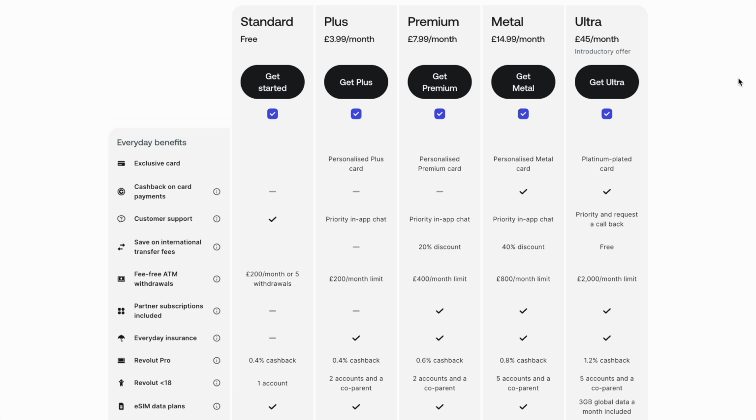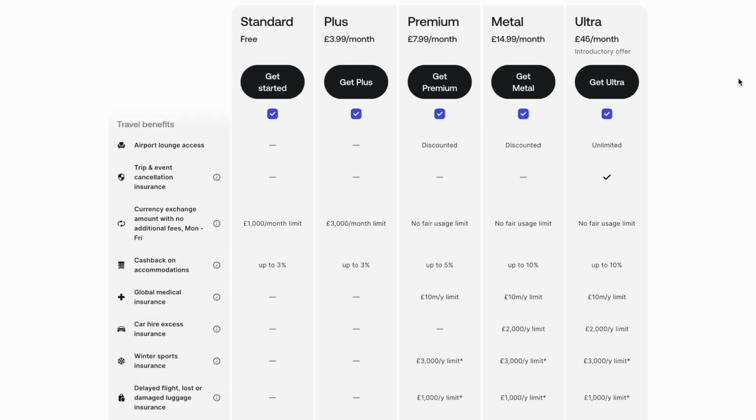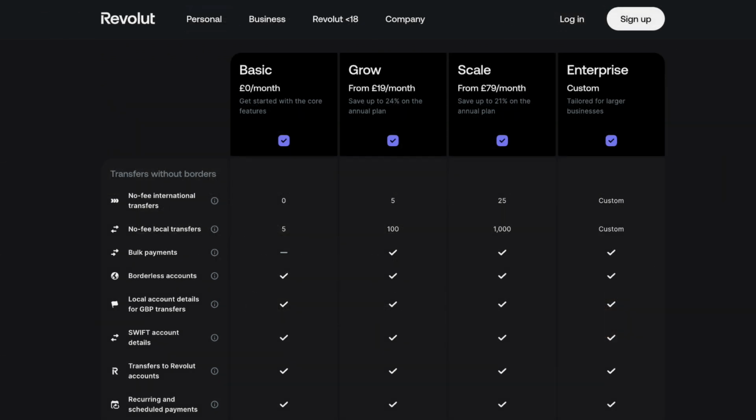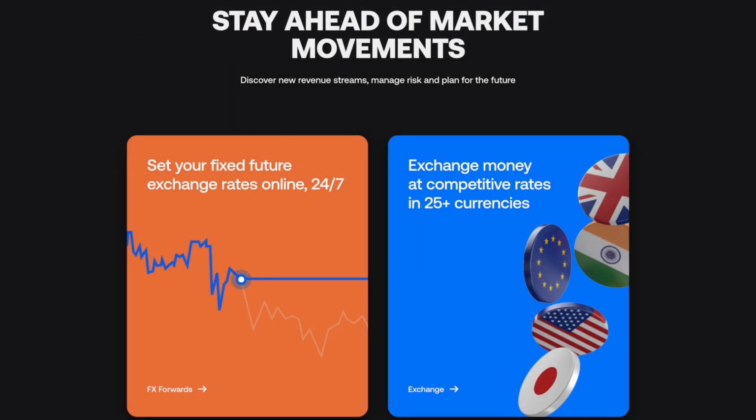Paid plans like Premium and Metal provide higher limits for fee-free currency exchanges, and they also include additional perks like overseas medical insurance, priority customer support, and access to airport lounges. And Revolut offers several business accounts too, tailored to different business sizes and needs, from basic to scale and custom plans. And we're going to be covering Revolut Business in a separate video. So let's jump in and take a look.